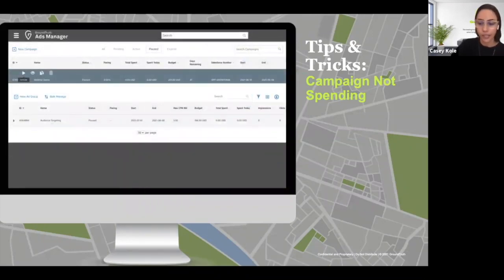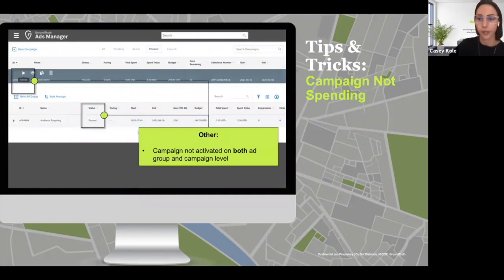And then the last reason why your campaign may not be spending is because in order to fully activate a campaign, you will need to activate it on the ad group level. So that is this first green button down here where it shows the status as paused. When you activate that on the ad group level, that ad group will start spending, but in order for it to start spending, your campaign will need to be activated within your campaign dashboard as well.